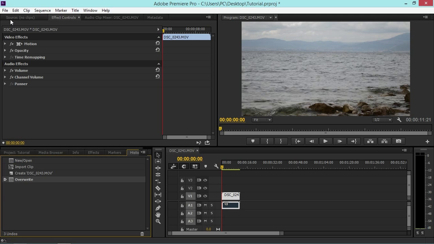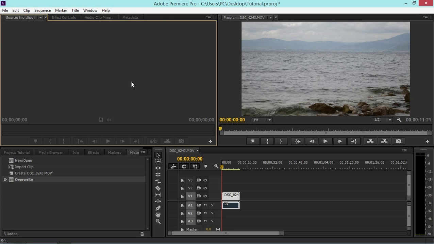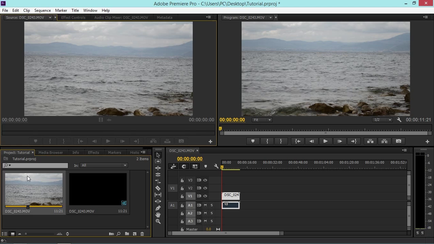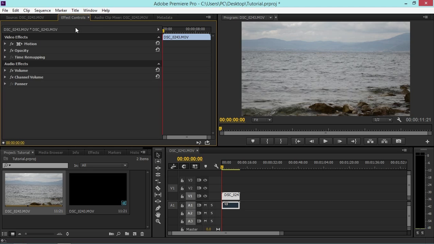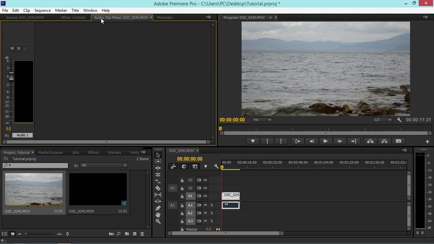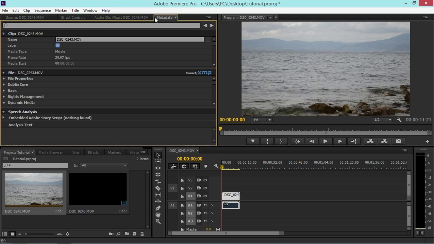Then let's move on to this area right here. We have the source monitor. You can trim your footage right here before you import it into the timeline. Then we have the effect controls panel, and with this clip selected, we can see all of the effects that are applied to its video and to its audio. Then we have the audio clip mixer and the metadata.